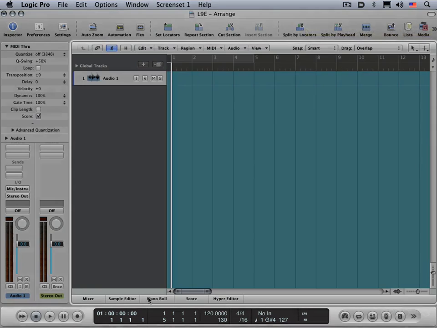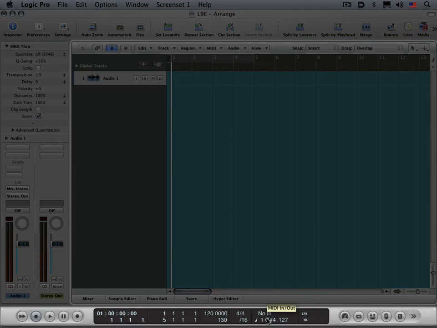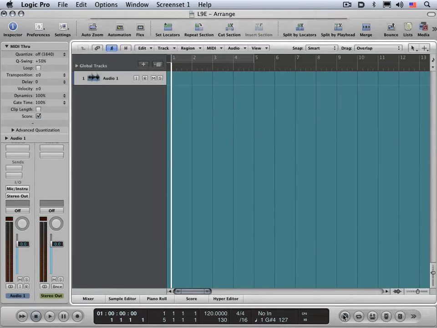We have the transport bar at the bottom here. Now this is where you'll find controls to navigate through your project. All the standard stop, start, play, record commands, and a lot more. And this is also customizable by right-clicking or control-clicking, customize transport bar.